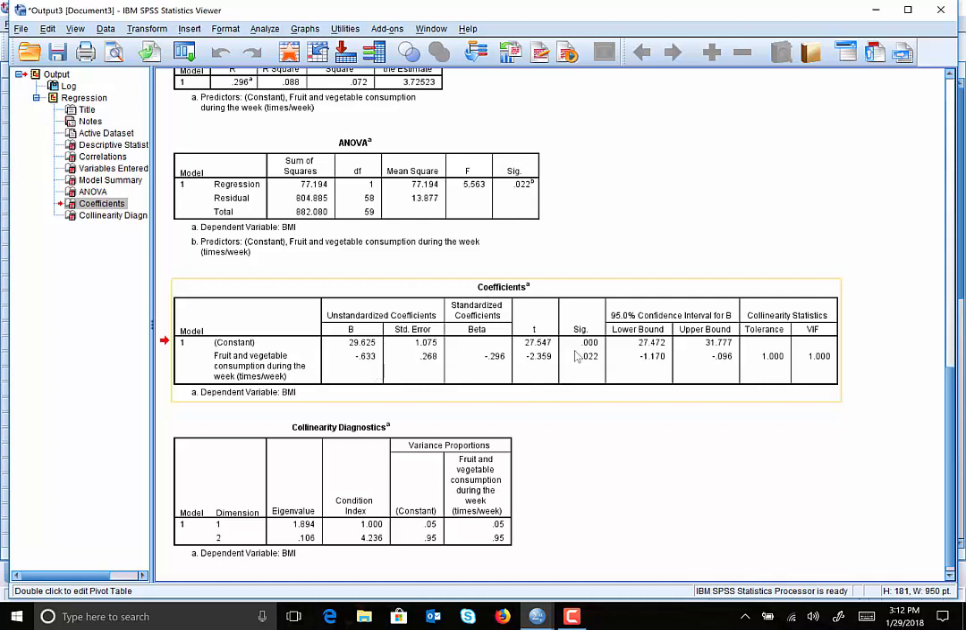The test is statistically significant, so the slope is statistically significant, and the confidence interval for the slope is: for 1 unit increase in fruit and vegetable consumption, we in best case may even decrease BMI by minus 1.17, or in worst case only by minus 0.096. Anyway, fruit and vegetable consumption is inversely associated with BMI.